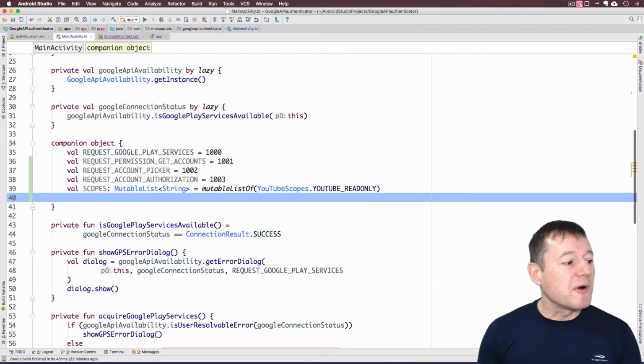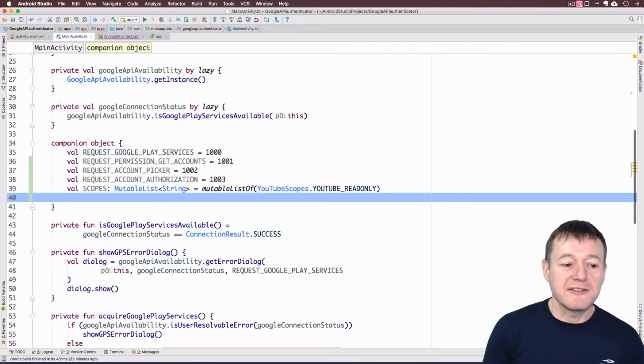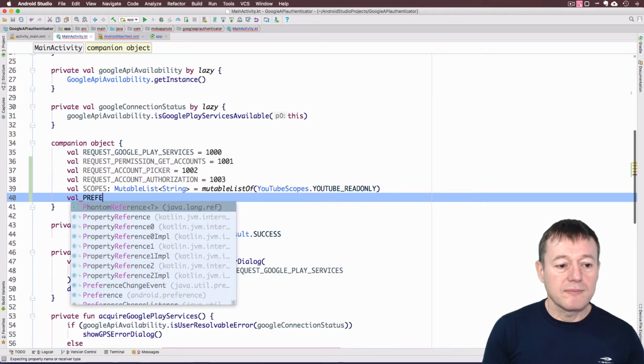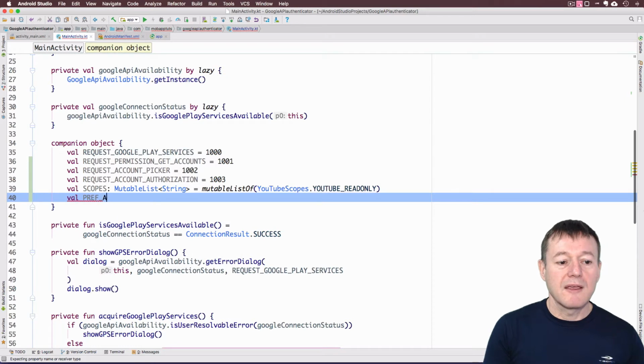Okay, we just need one more final value here, and that's going to be used for our shared preferences, and that will be saved. So we'll call this one preferred account name. How to spell preferred? Oh, this pref. Oh, two C's for that account.